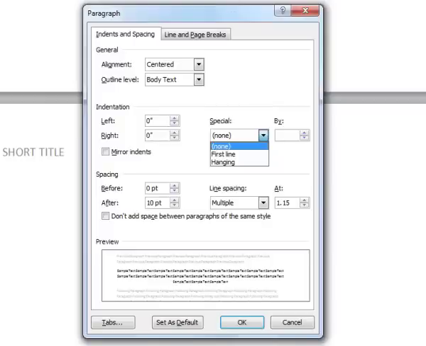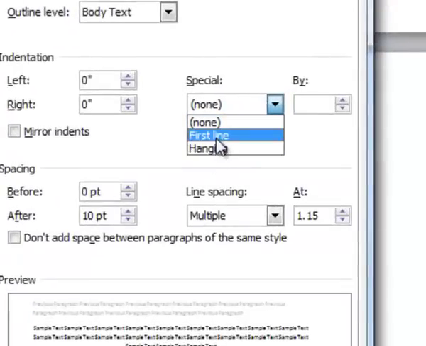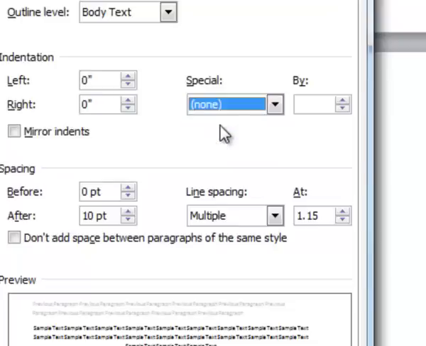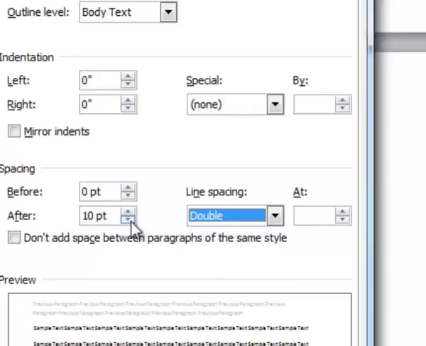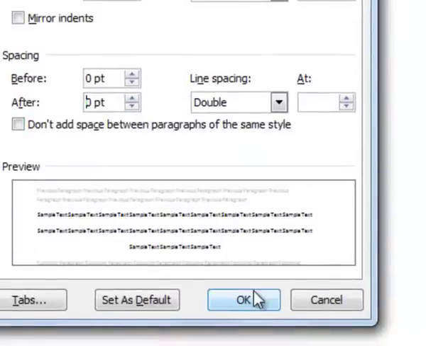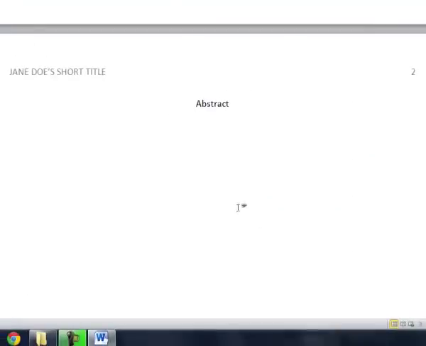So on the paragraph drop-down menu, you are going to click on first line in the indentation special category. That's what it would normally be, but make sure that it's set to none. So we have none set, and then in terms of line spacing, we want to make sure that we have double spacing. Our before and after should be set to 0. And I click OK. This information under the paragraph category should be aligned to the left, and then we can begin typing our paragraph.